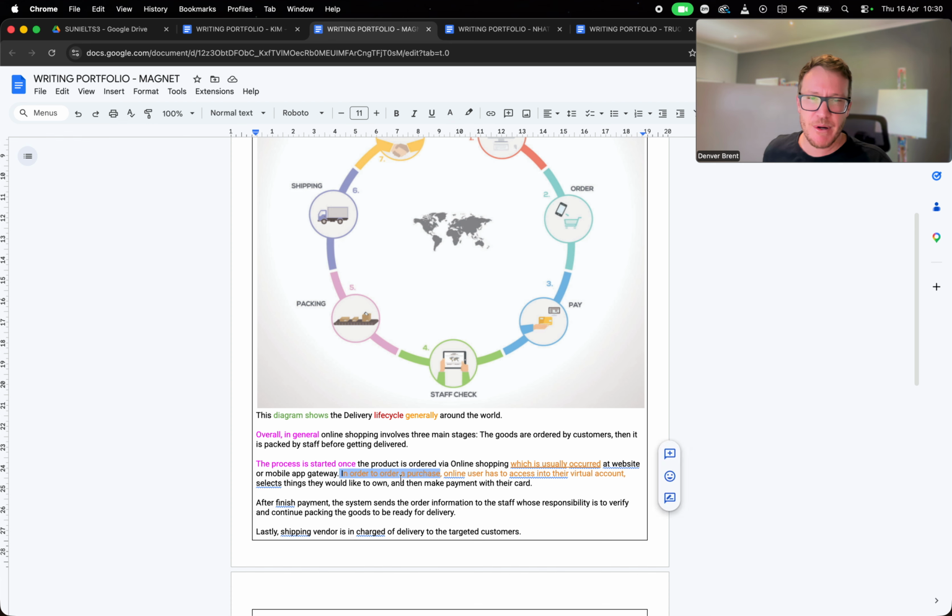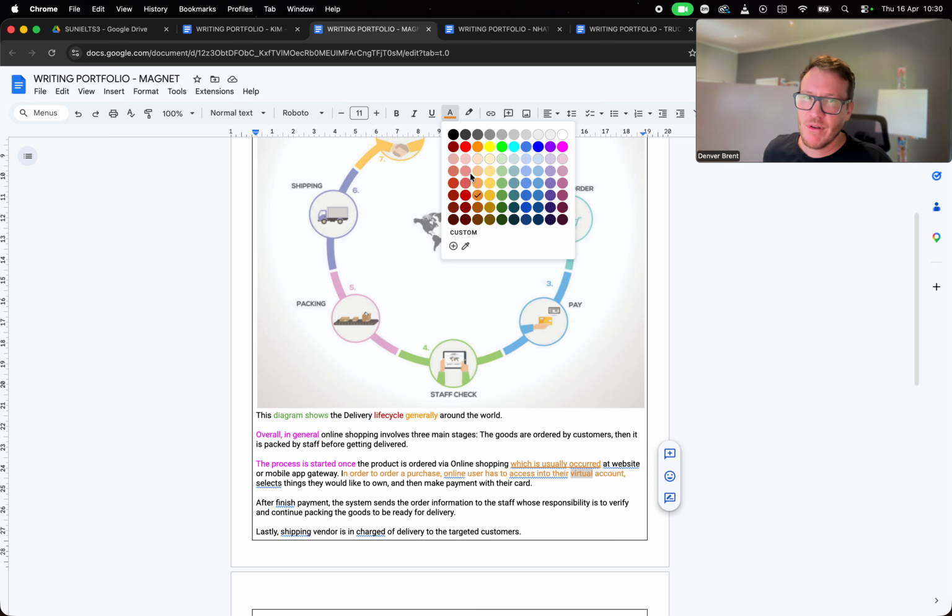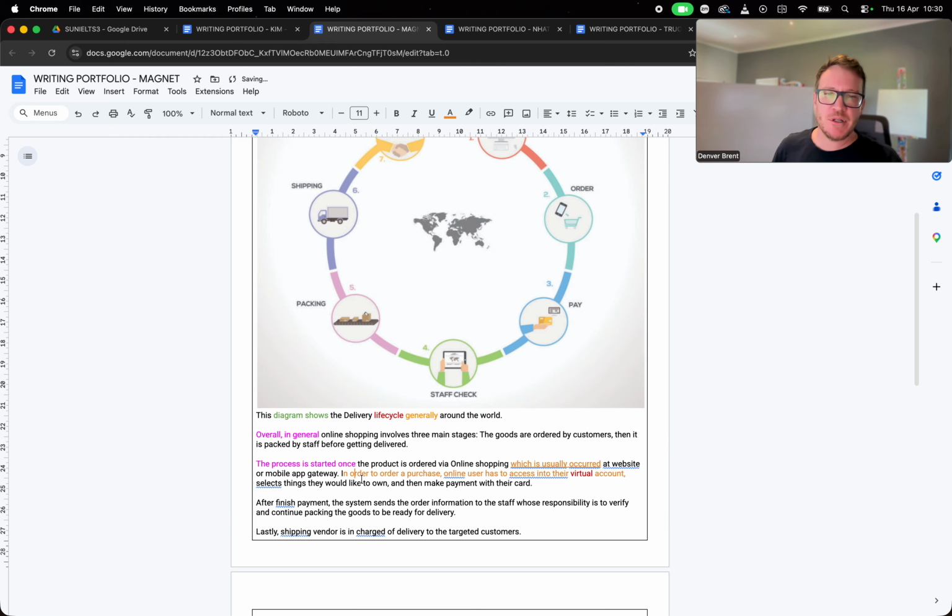In order to make a purchase, online users have to access their virtual accounts, or it's not a virtual account, you could just say account. Okay, so in order to make a purchase, users have to access their account or gain access to their account. Select things they would like to own, select things they would like to buy or purchase, and then make payment with their card. Okay, so that's good. That structure, cohesion, and coherence, the content that's in there is all in the right theme. It's all relevant to itself.